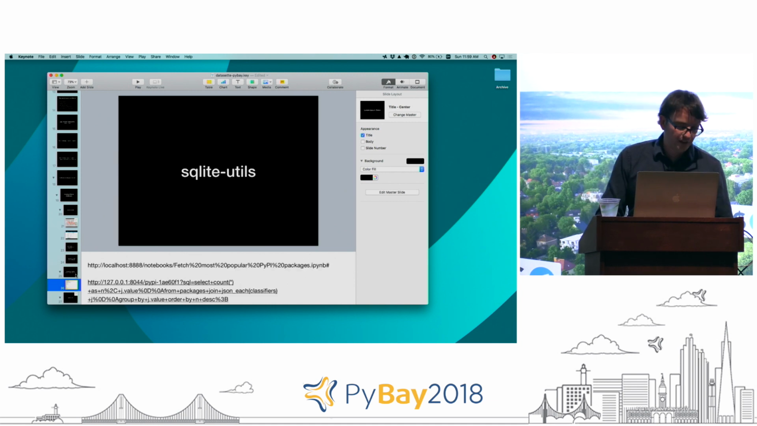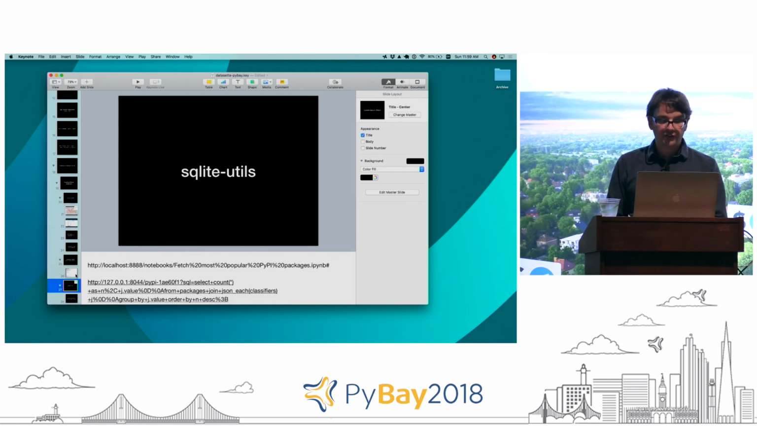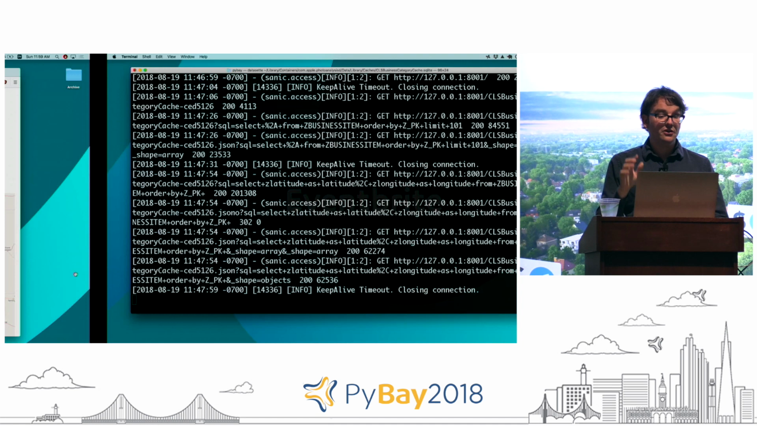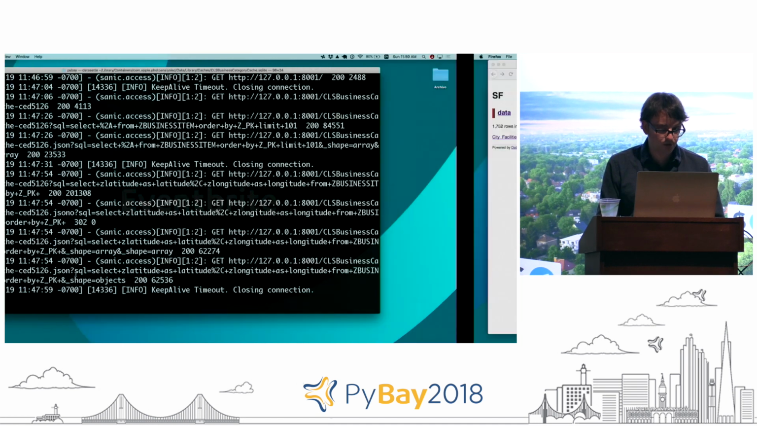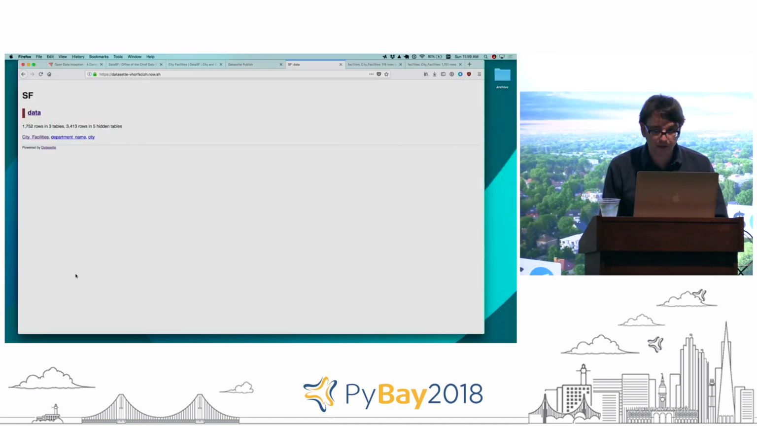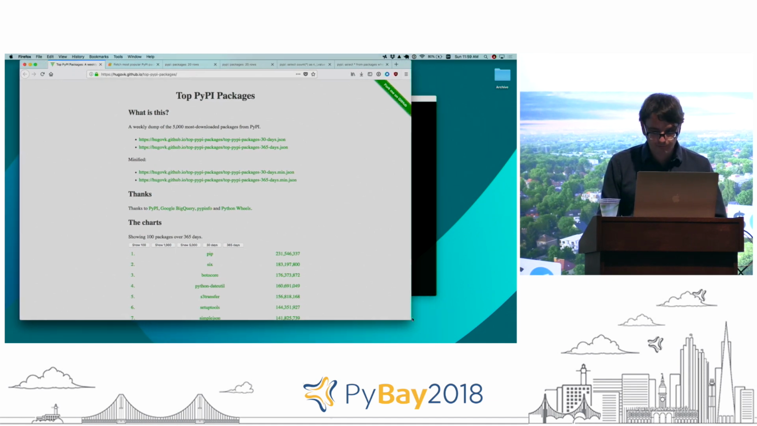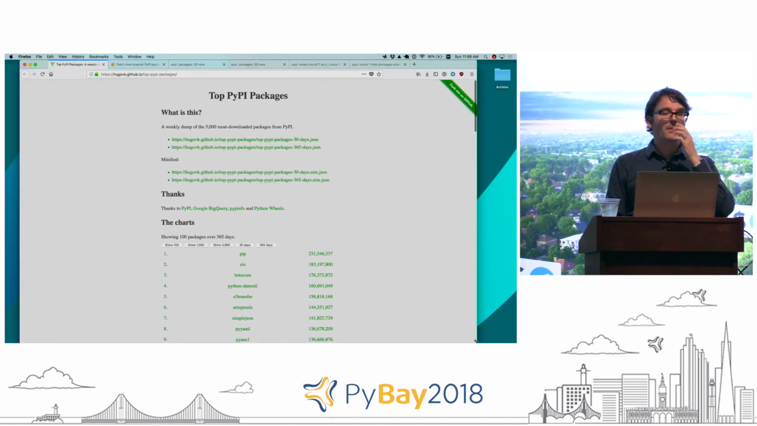It turns out not all data is exposed as CSVs. And so a package I've been working on recently is a set of utility functions for making it as convenient as possible to turn non-CSV data into a SQLite database. And as an example, I'm going to take a look at data from the Python packaging index.